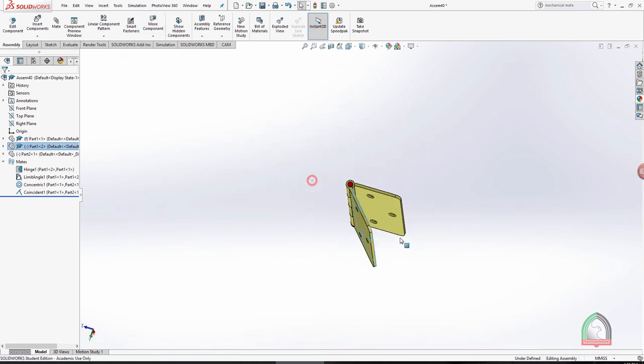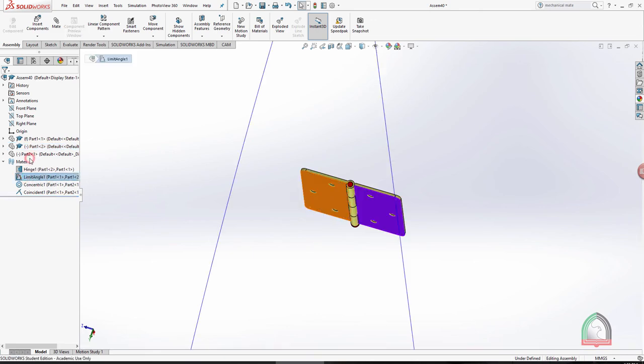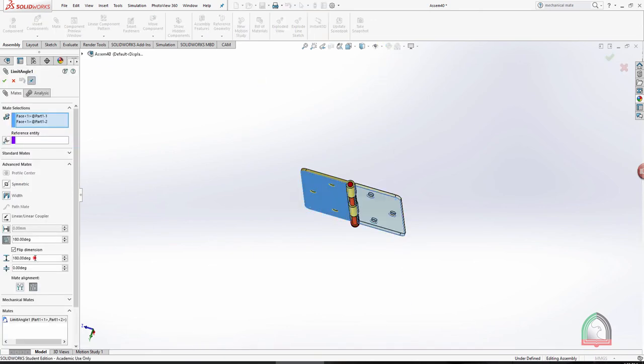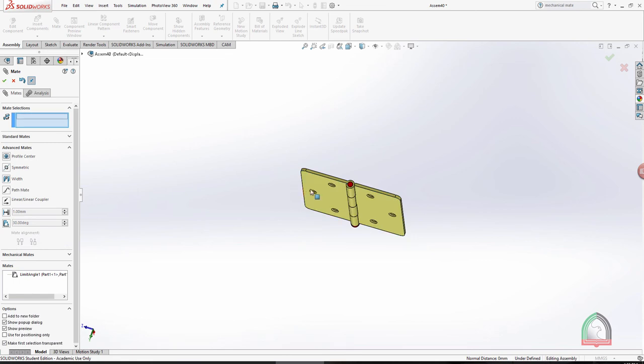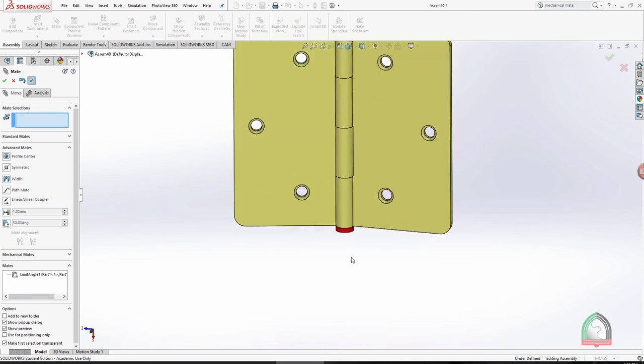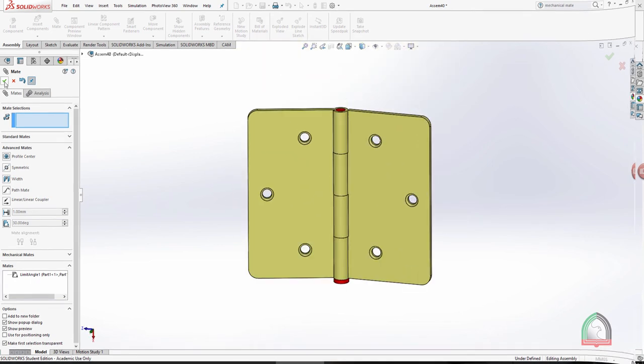Here I limited from 0 to 180. In an actual case it can go beyond 180 and we can give the value. At any point of time we can go to limit angle. Here it is, go to edit. If I am giving, say for example 270, that will go to that much angle. So here we go, it can go to 270 now. See, this is the limit. Okay, this is the hinge option in mechanical mate.